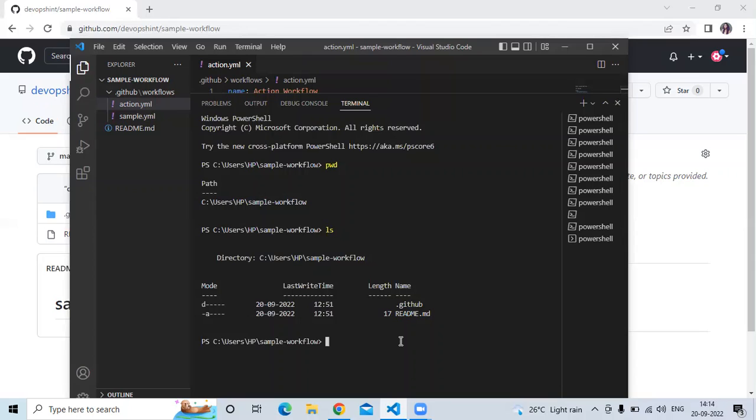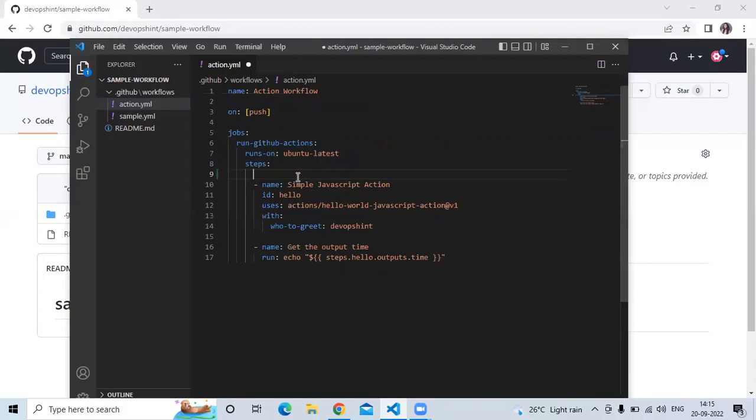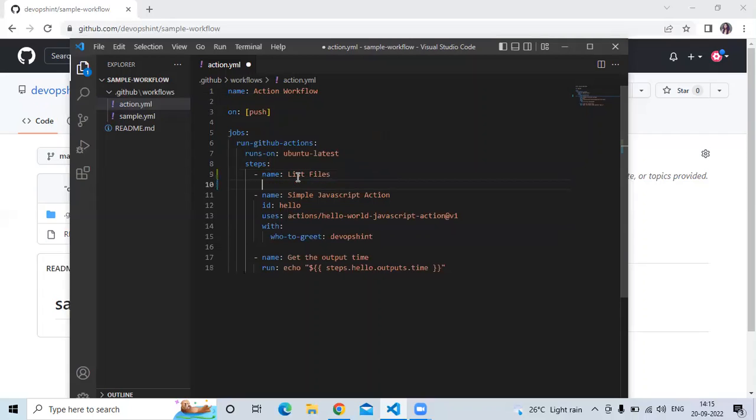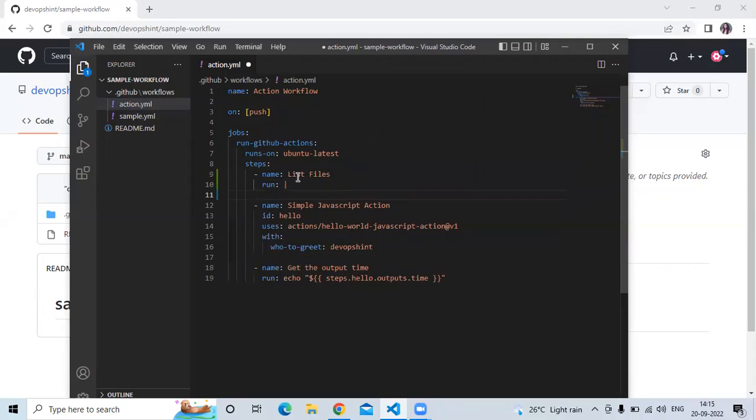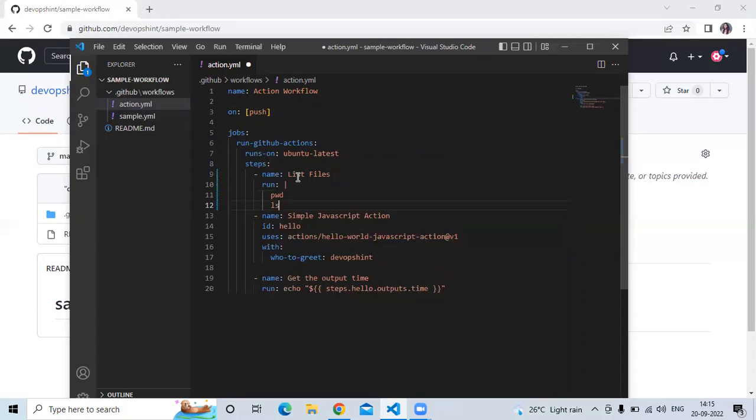So now when we are running this command on our virtual machine, where does it run? Let's check. I'm going to create another step. In steps, I'm going to add one more tag with the name, and the name will be list files. After adding list files, the second tag is run, and here I'm going to enter a pipe. After that, pwd and then ls.